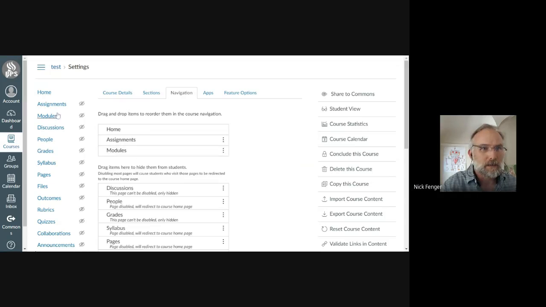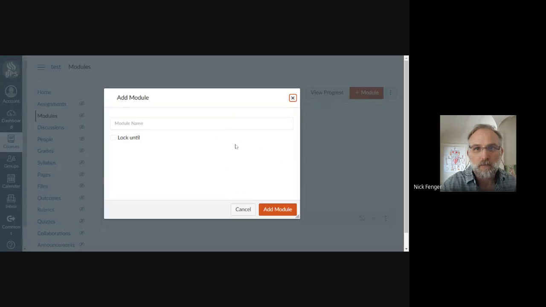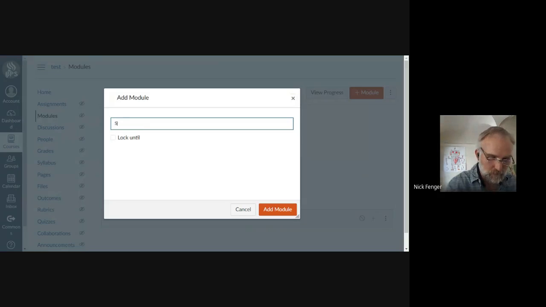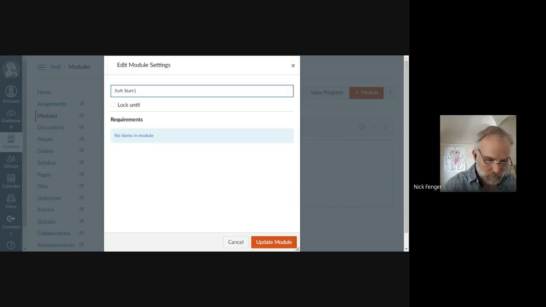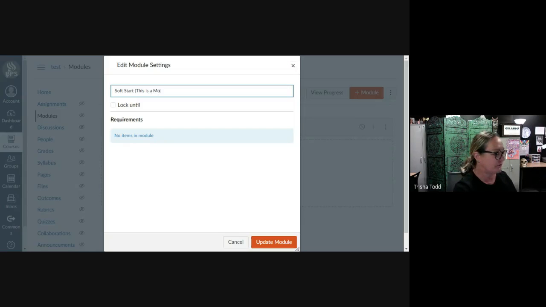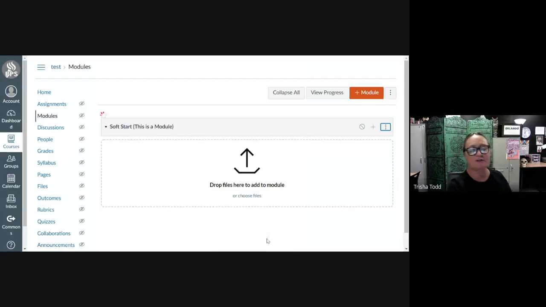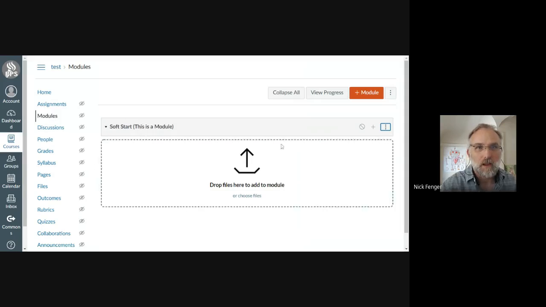Yeah, and the way I organized it, I went to modules and I did a new module and I called it, I believe, just Soft Start. And then I'm going to add that module. And then I can add multiple things inside of here. So when I click on the plus on this side, so this Soft Start, I'm going to even make this easier. This is a module. I'm going to follow along with you. I'm just going to do a Soft Start module and kind of summarize the activities that we did before I get going on what I'm going to call like week 1, kind of thing.